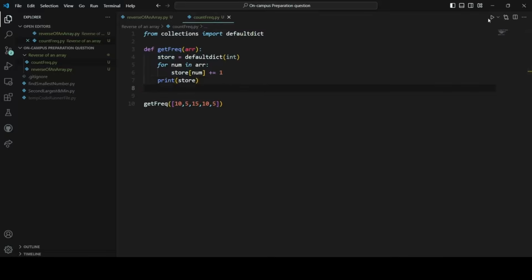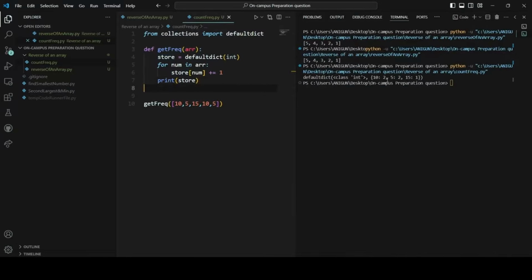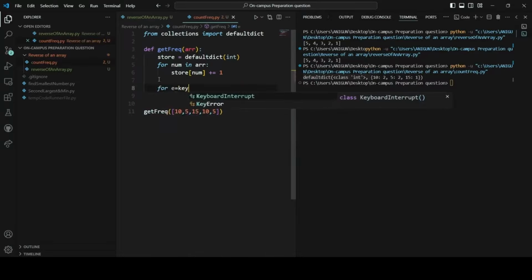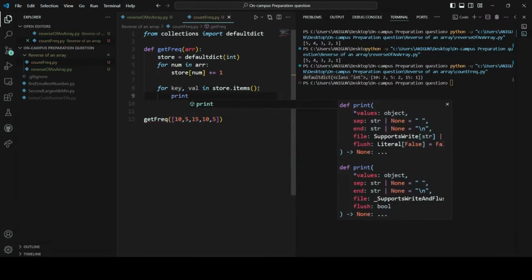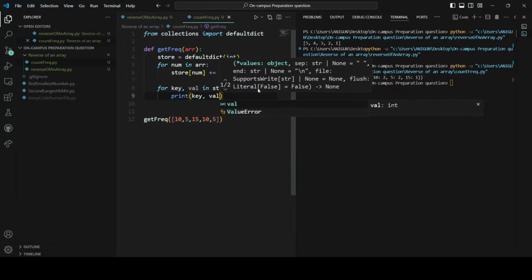Now let's see, guys, what will be the output. Okay, so we got the output looking like this. As you can see, 10 2, 5 2 and 15 2. But if you are worried about what this is, in the interview it will be okay, but if you need to clean this up, you just have to write one more for loop for key, val, as this data structure stores data in this format only. In store.items means you need to iterate over the map and just print key with its value.